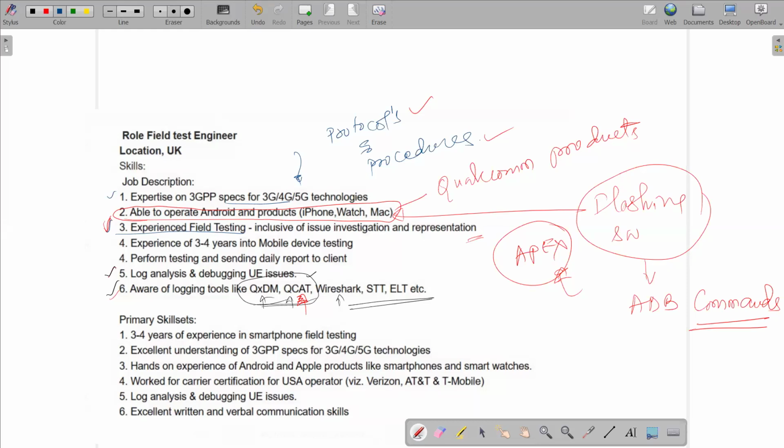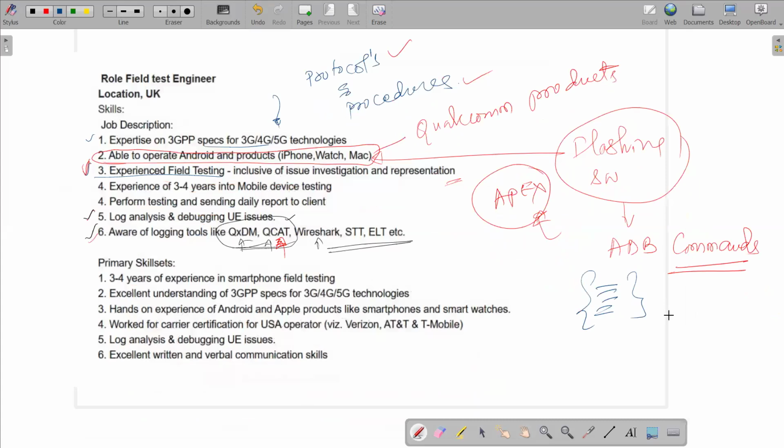Right. So now ADB commands, right? There are a few commands they will give you, by using ADB commands, ADB reboot, and the mobile should be in a development mode. So then you have to flash it.